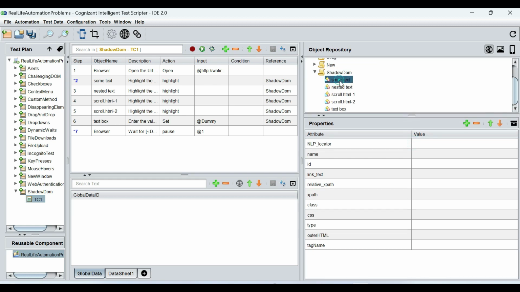But hang on, we haven't added anything to these elements yet, right? So the first element, some text. So what we will do is, as I was saying, we're going to need the JS path as an attribute. So by clicking on this plus icon, we can create an attribute of our own. So you see, new prop comes in. We're going to name it as JS path.